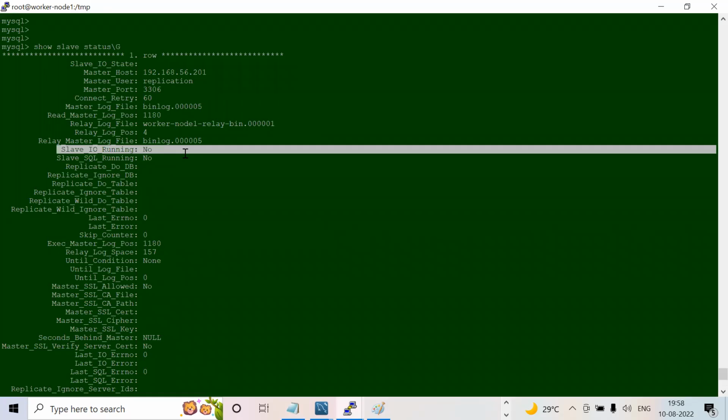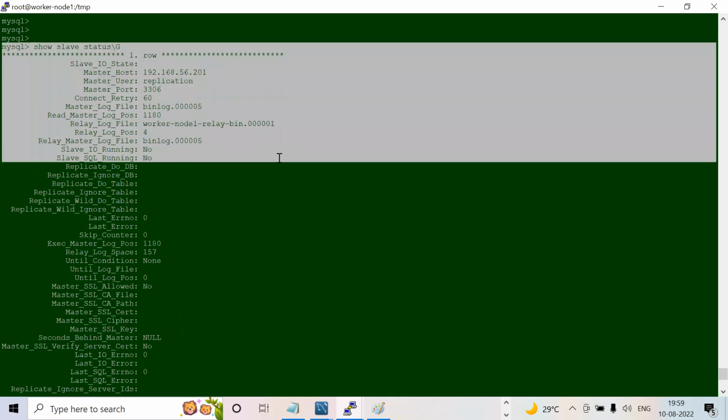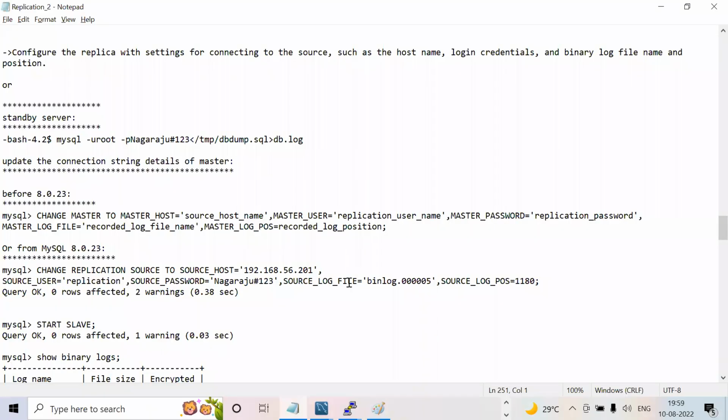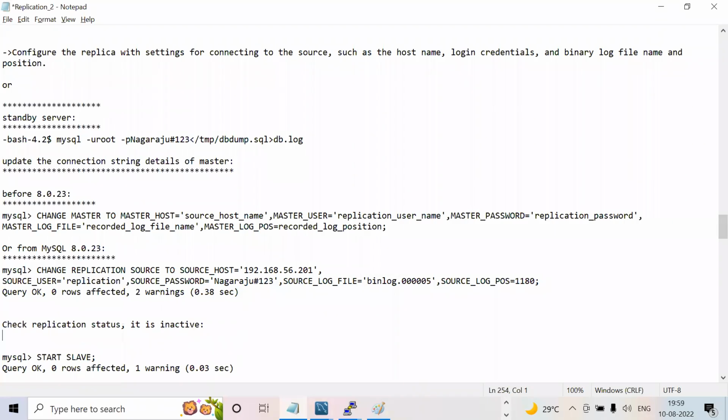When slave IO runs, it will connect to the master database server and start the communication. Then only slave IO will be running, and slave SQL will be running. But both are No. For your information, replication is not running. Okay, see here. Check the replication status. It is inactive, right? Inactive. Perfect.